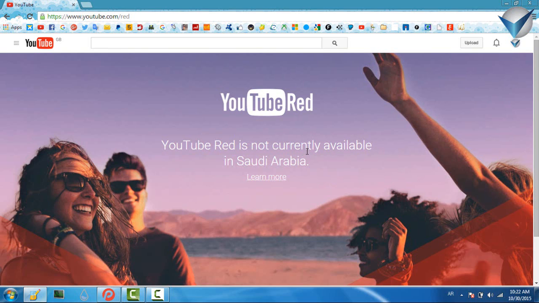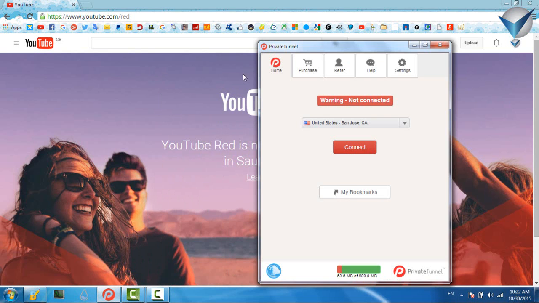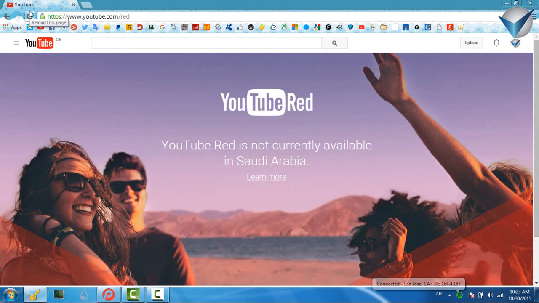First, you need to change your IP address to United States. So basically, this feature is just available in United States. For my case, I'm gonna use Private Tunnel to change my IP address. There are a lot of great programs that can change your IP address, so I'm not gonna stop on this. That's awesome. Now I'm in United States.